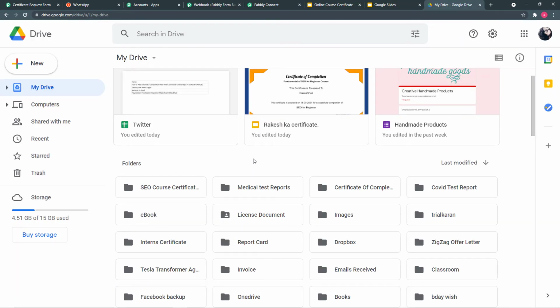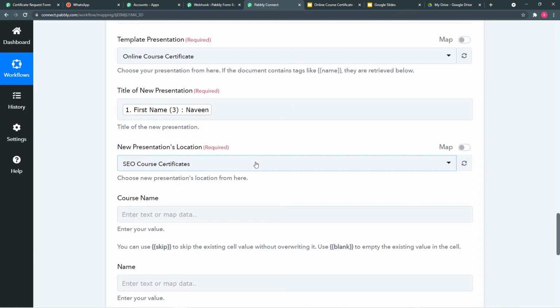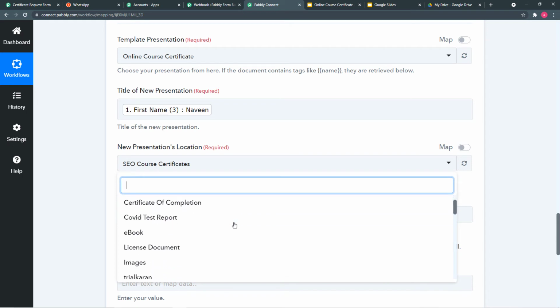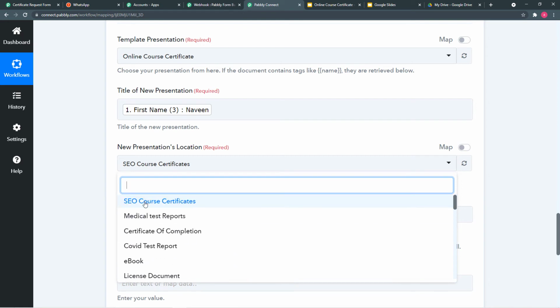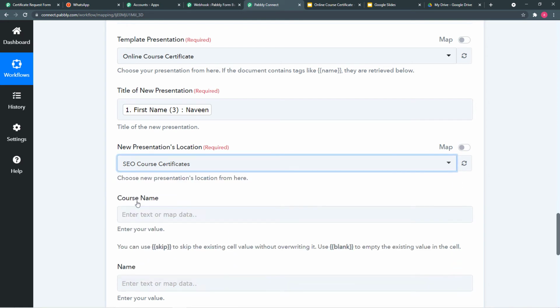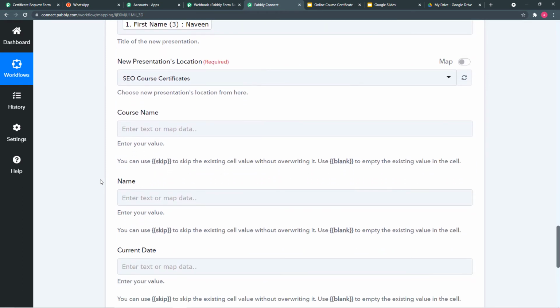So guys, this is my Google Drive and here I have all these folders. All right. So I am using this SEO course certificate folder to save the certificates. So in Pabbly Connect, when you click here, you will find the list of all the folders I have in my Google Drive. So you can select your folder from here only, and this is the folder I am using. So select this folder to save your certificate.